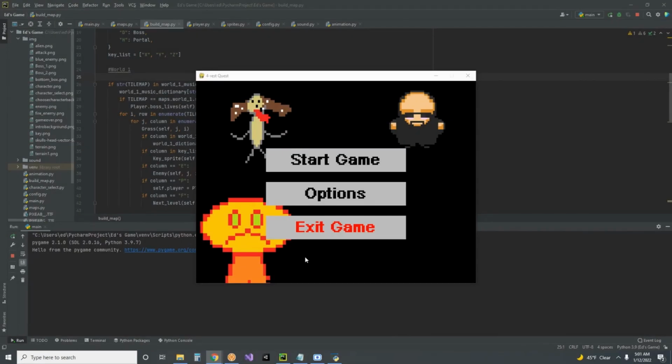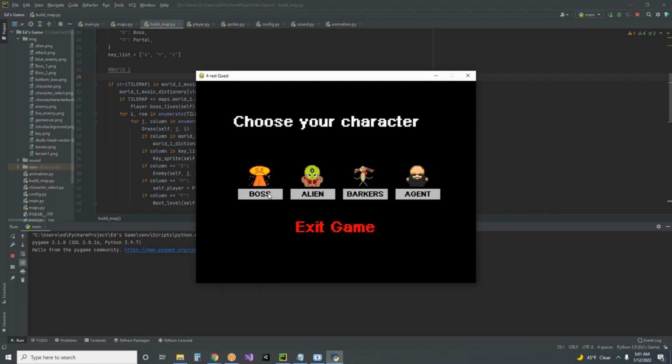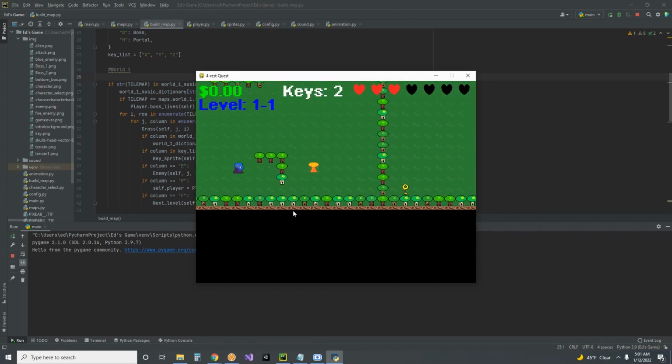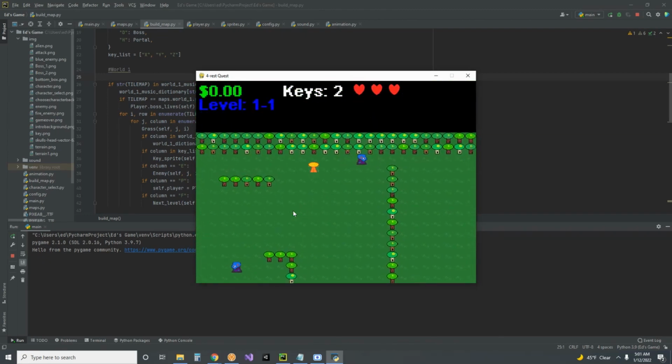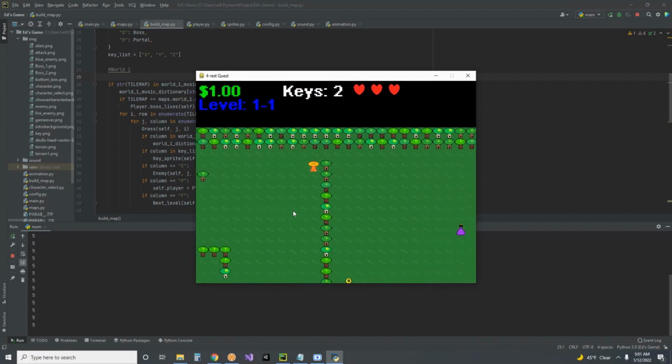We are going to create an RPG game in this tutorial. We're just going to call it Forest Quest with a 4. We're going to have a menu, start options, a character select, and then we'll have music, sound effects, keys, potions, tile maps, enemies, all that fun stuff. I'll give you a preview of what it looks like. You'll have to have the keys to win the match.